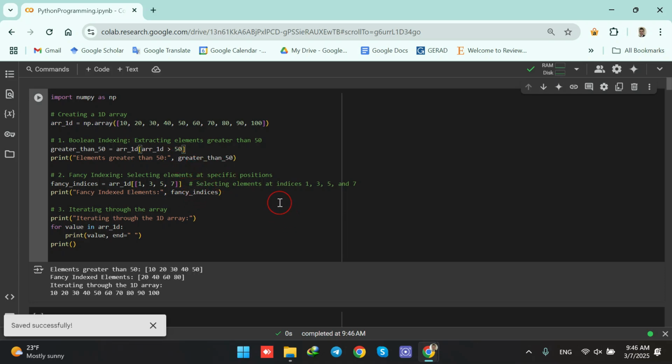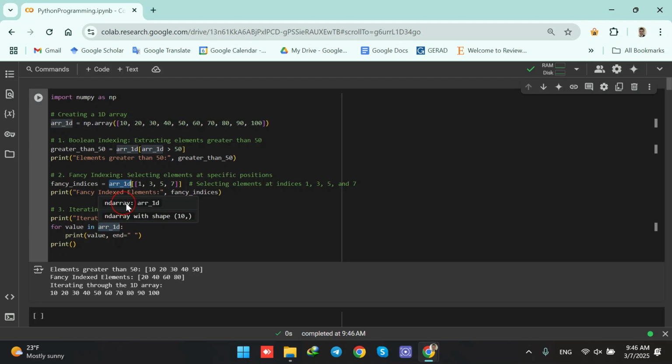Also, with respect to the fancy indexing, we can have selecting elements at specific positions. For example, now I would like to, this is my original array. I write down the original array name. I would like to select elements at indices 1, 3, 5, and 7. So let me start indexing this one. So this is 0, 1, 2, 3, 4, 5, 6, 7, 8, and 9. So I would like to select elements at indices 1, 3, 5, and 7. So 1 is number 20, 3 is 40, 60, and 80. So I would like to have them.